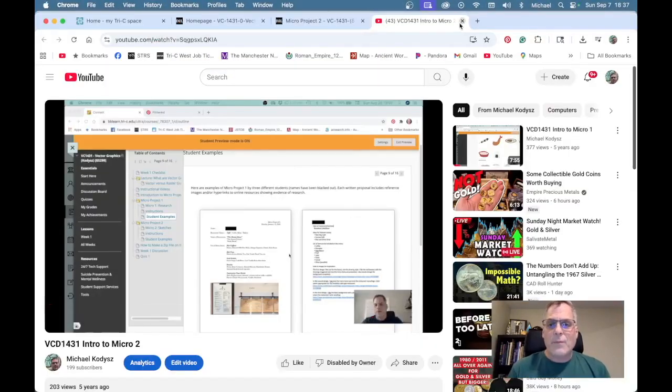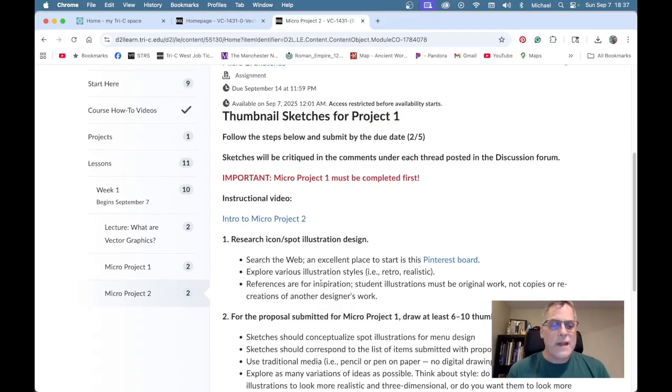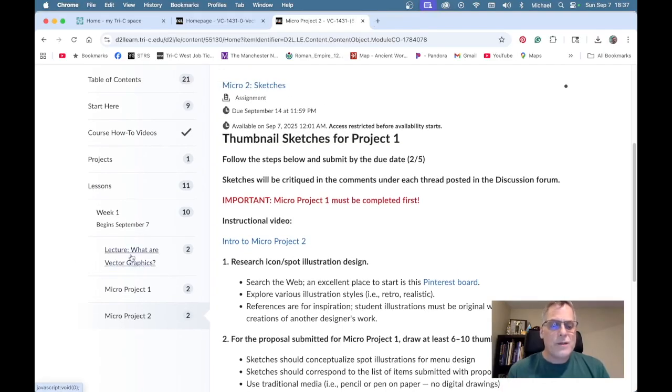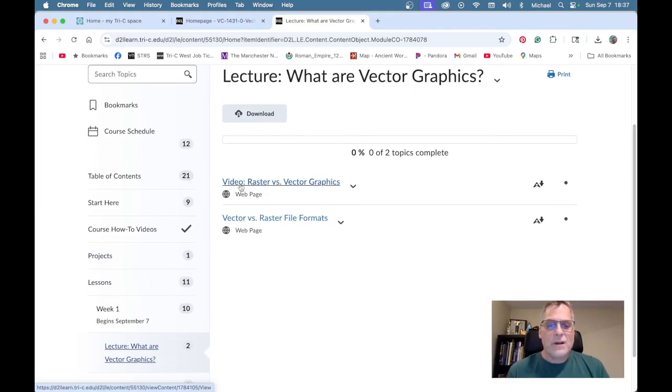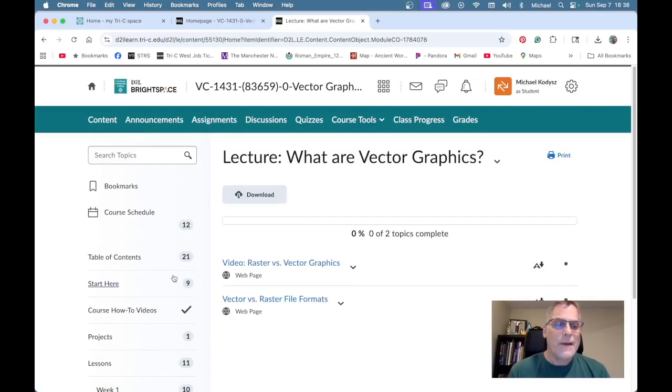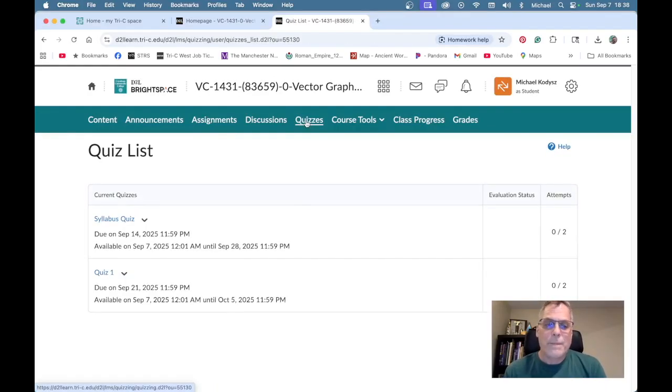Okay, so beyond this week's assignments, definitely watch the lecture on the difference between raster and vector graphics. Again, this is a vector graphics course, so you want to make sure that you understand what vector graphics are, what we're going to be working in mostly in this course. And then just drawing your attention to some of these links up at the top. If you want to access your quizzes, there's quizzes here. I mentioned the syllabus quiz, which is due at the end of the first week.